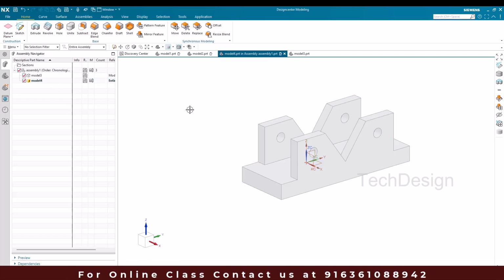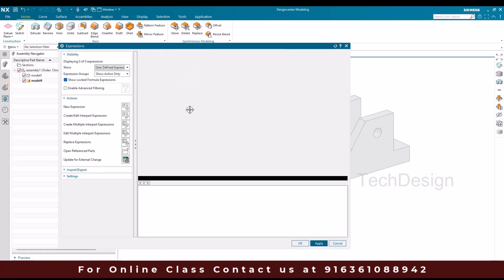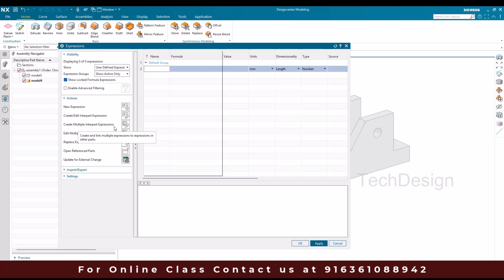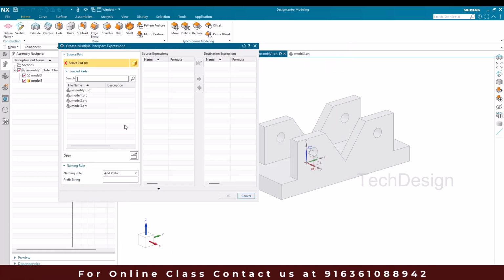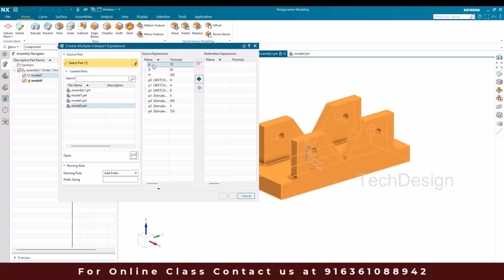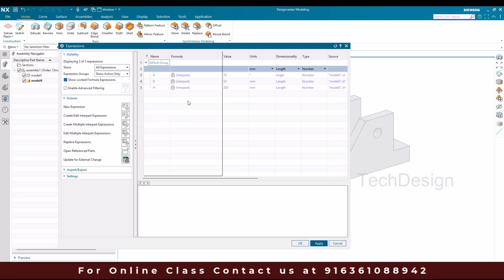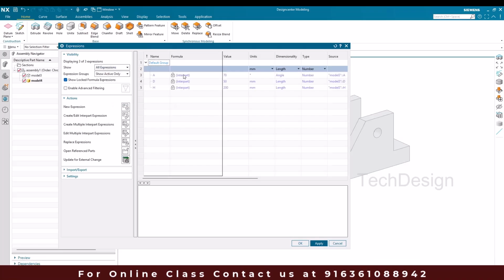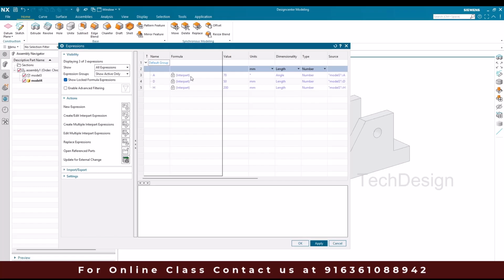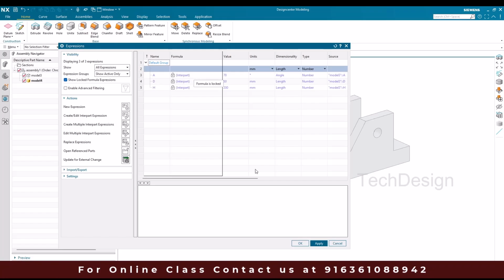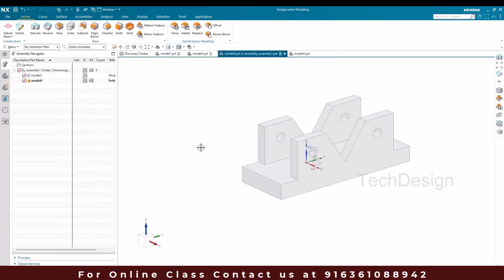How can we do that? You can just hit Control E, and you can see here create multiple inter-part expressions. You can just go to here, model 3, and these are the 3 dimensions we need. Click on this, click OK, and go to all dimensions. You can see these are the dimensions a, d, h, taken from the other part, so you are not able to edit them because they are locked. Now you can click OK.